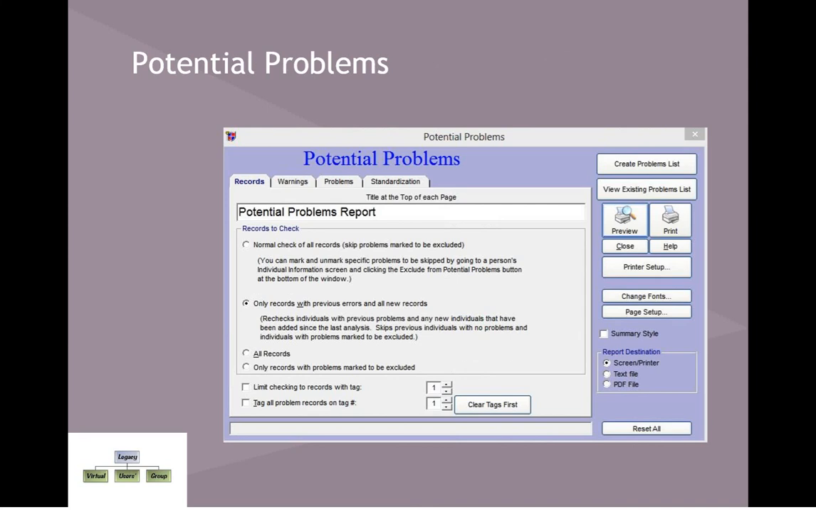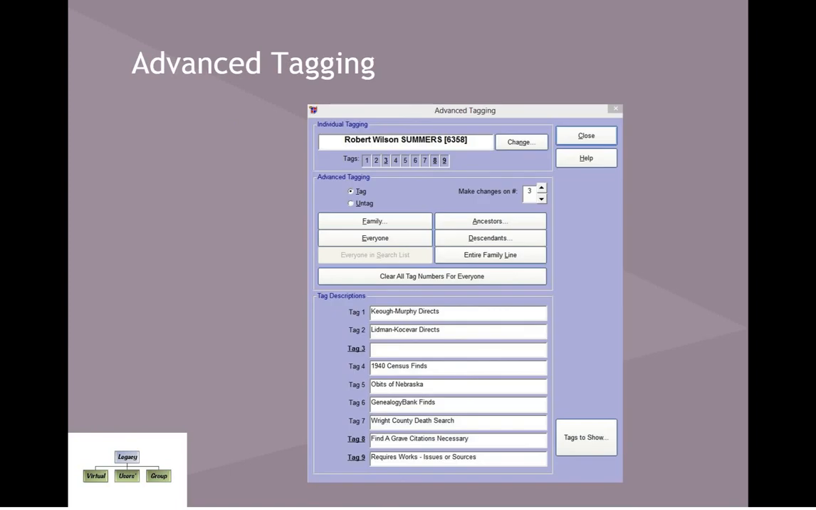Now, be sure to run the potential problems report. This is a great feature because it helps you find those bad dates that you entered, or those impossible family relationships, or unsorted children. And if you use tagging to work through research, be sure to check it and follow through on any of that work that you tagged and we're going to get back to, because you want to free up those tags for more and better research in the future. Here I'm showing the advanced tagging feature, but keep in mind that tagging and the ability to tag shows up in many of the master lists that we've already discussed.